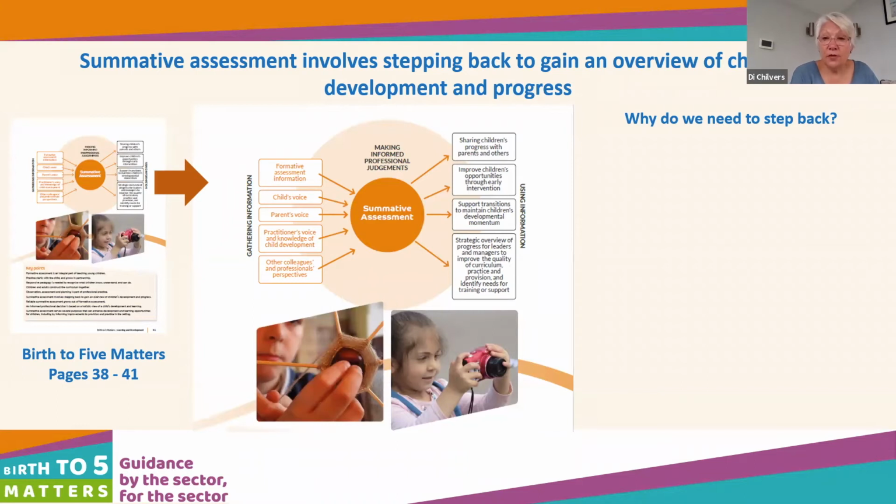So the summative assessment really helps you to do all these things on the right-hand side of that diagram. Very importantly, it's there to help to share children's progress with parents and others, as well as having your understanding of children's progress. It helps you to identify and support children's opportunities through early intervention. It supports transitions to maintain children's developmental momentum through one key stage into another, or as they move from one room to another, as they go from the EYFS to the national curriculum and so on.